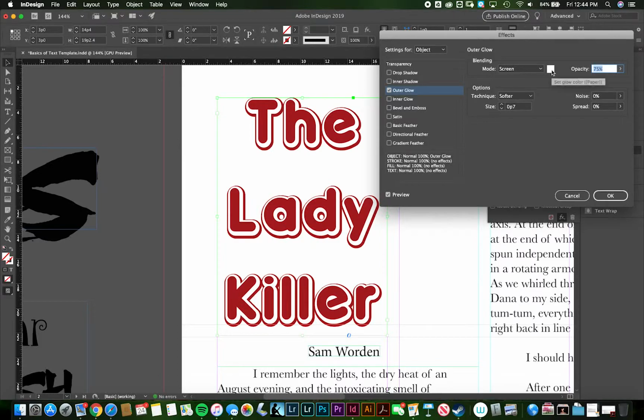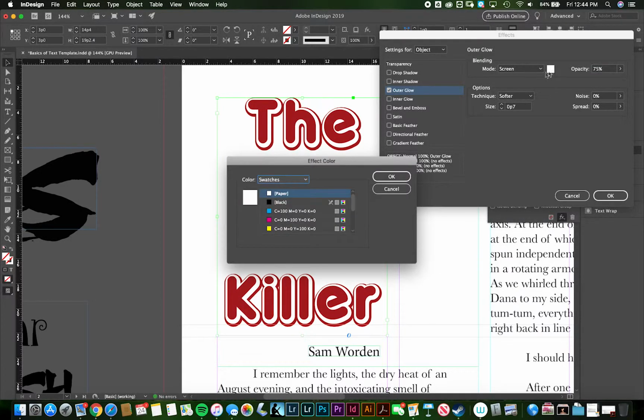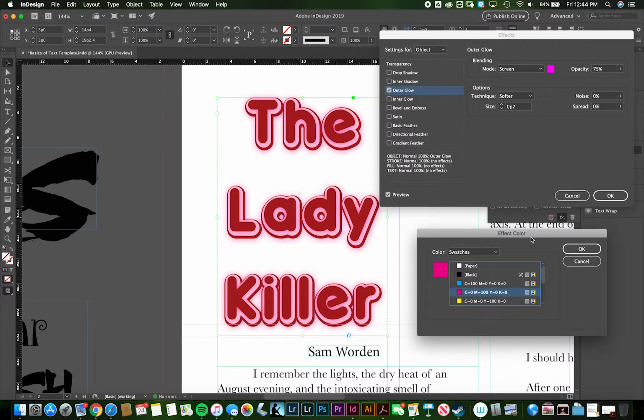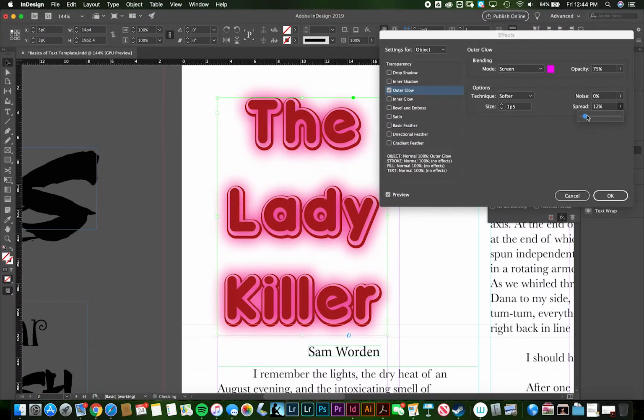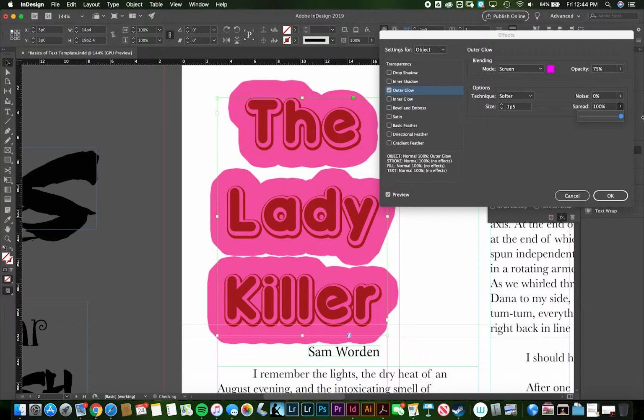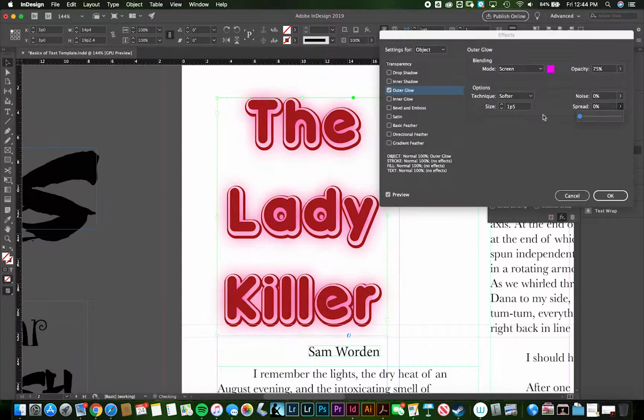So outer glow, right now you can't see it because it's a white glow on a white page. But if I select the color and I change that to pink, then it takes all the see-through parts and makes them pink as well. And we can make the size of the glow. Maybe we'll increase the spread a little bit. The more the spread is, the less feathered the thing is. If it's completely feathered out, then you barely see it at all.